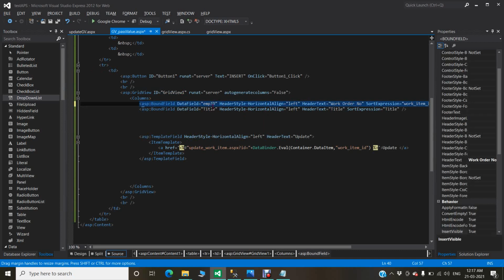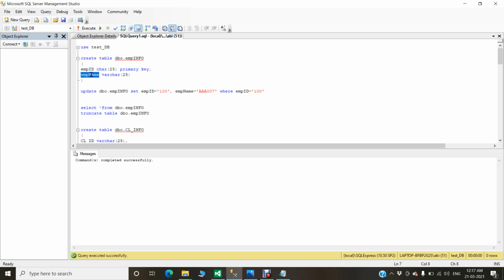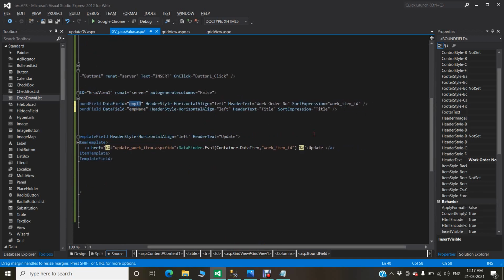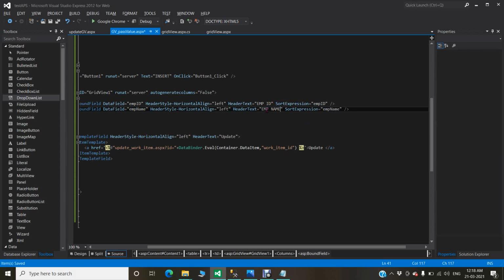And down I need EMP name. Yes, EMP name, just copy it and paste it here. And this EMP ID I need to give here also as the sort expression, paste it. And EMP name also I need to give for the sort expression. The header you can give whatever you want. I just give EMP ID, EMP name.